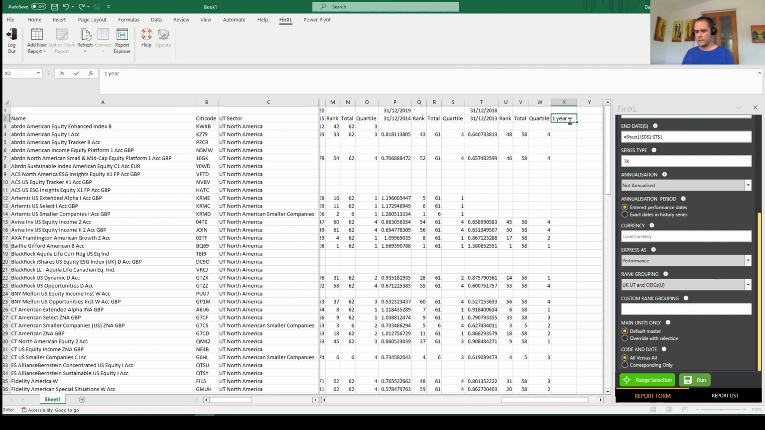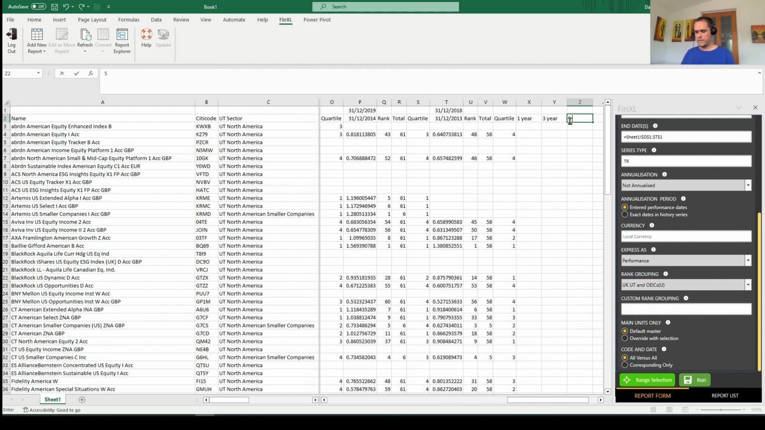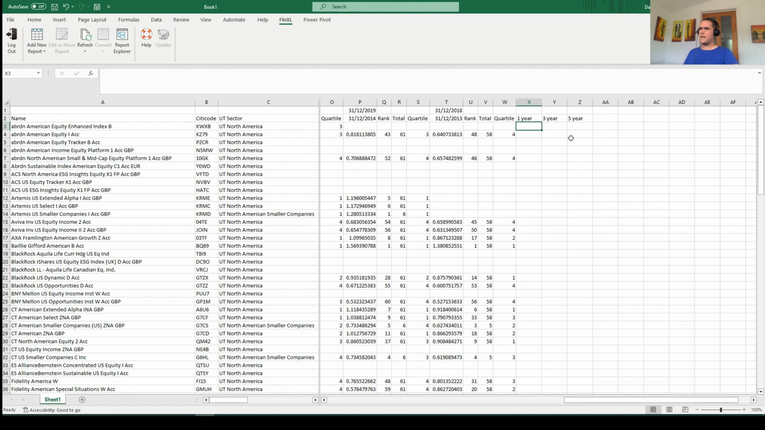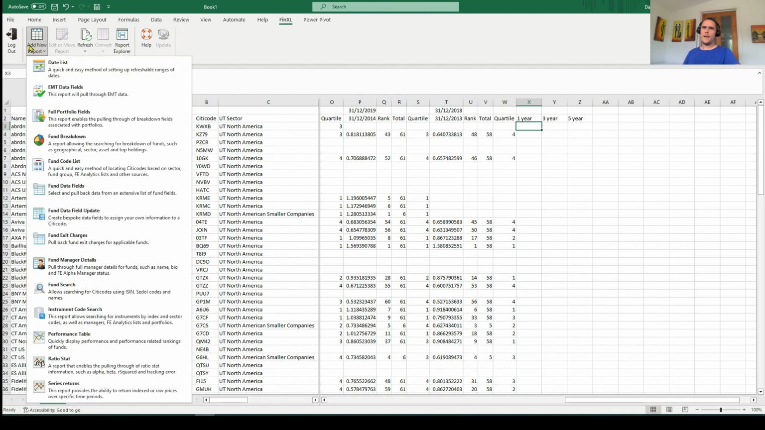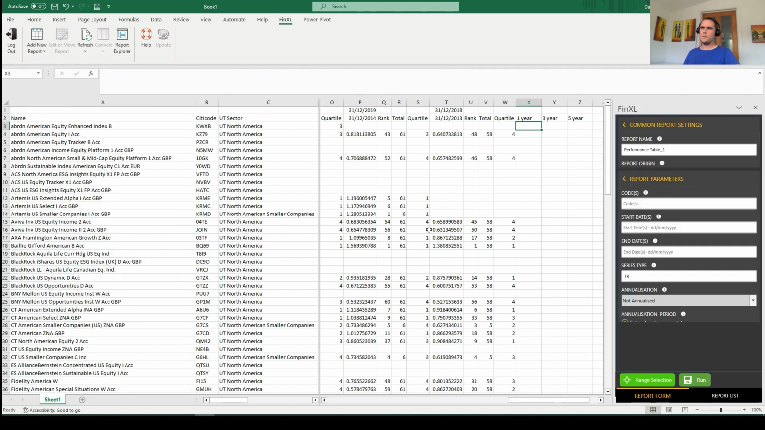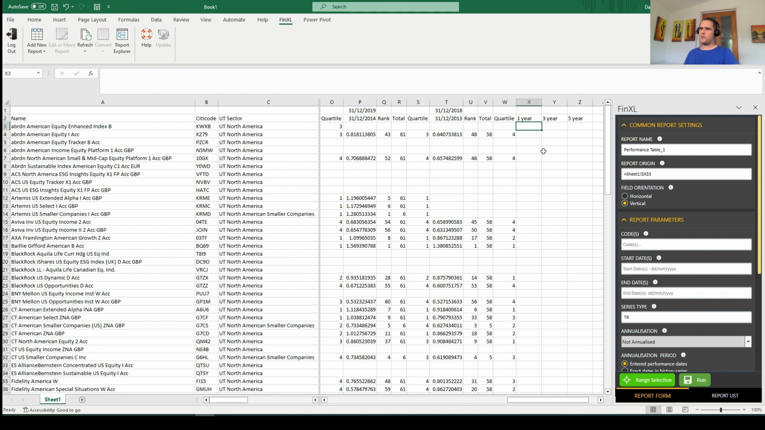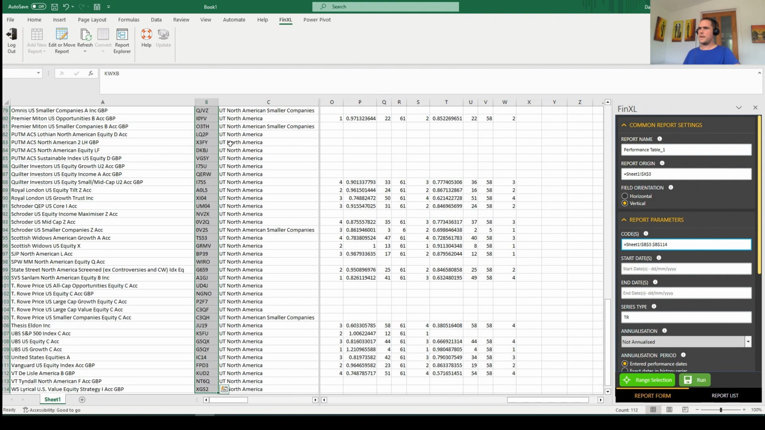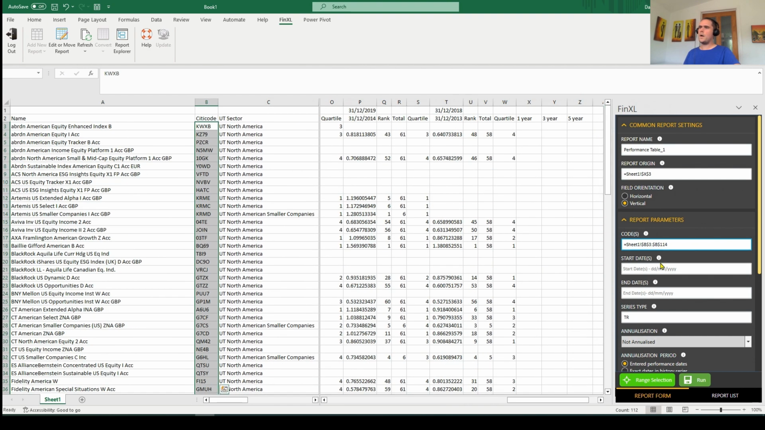So I'll give you another example. I'm going to say 1 year, 3 year, and 5 year. So they're my headers. I don't need to bother with the date list report anymore, and I want a brand new report to live here. So we're going to do an add new report, and I want to create a brand new performance table. Origin, their report name is going to be performance table 1. What are the codes? It's exactly the same as before, so same codes.